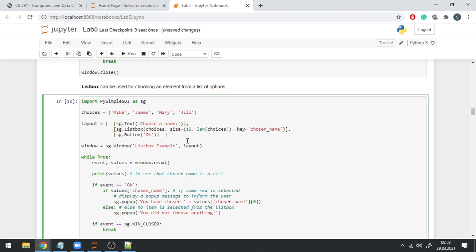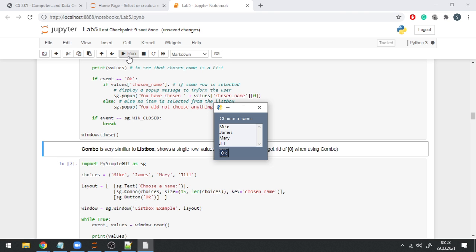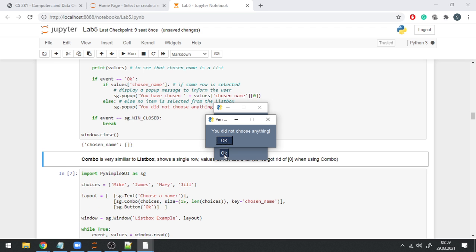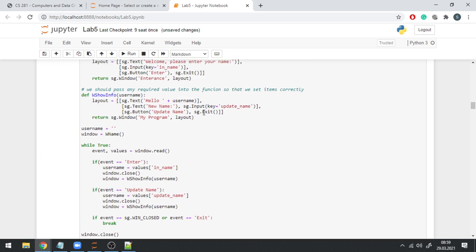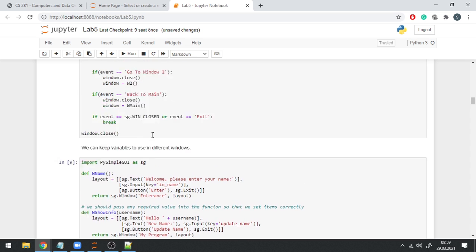So for example, maybe I would like to find out which students are enrolled in this course. Maybe these are the students that are enrolled in that course. And if we do not choose anything, we also know that. So these two things are what we can do with list boxes.